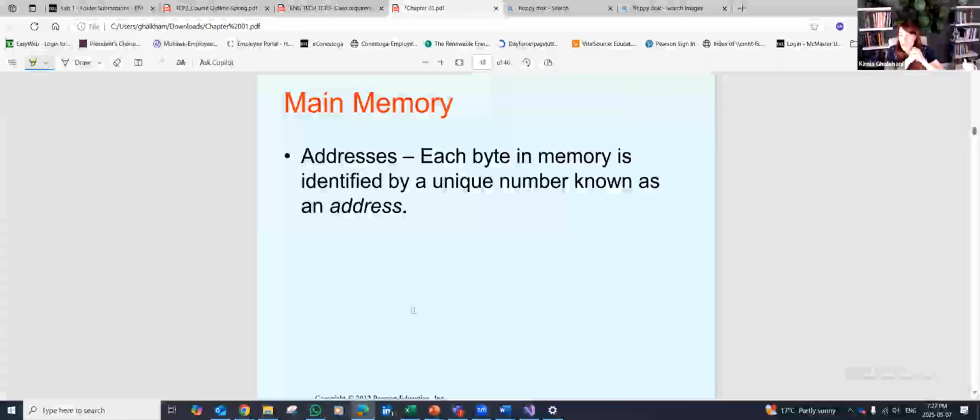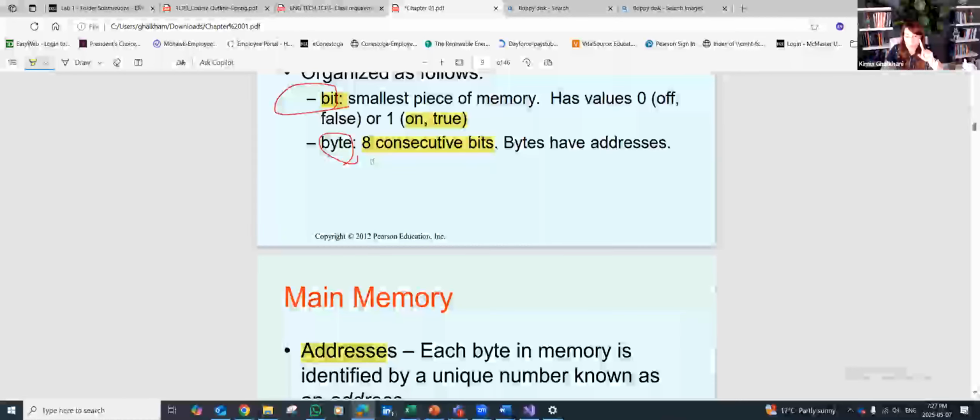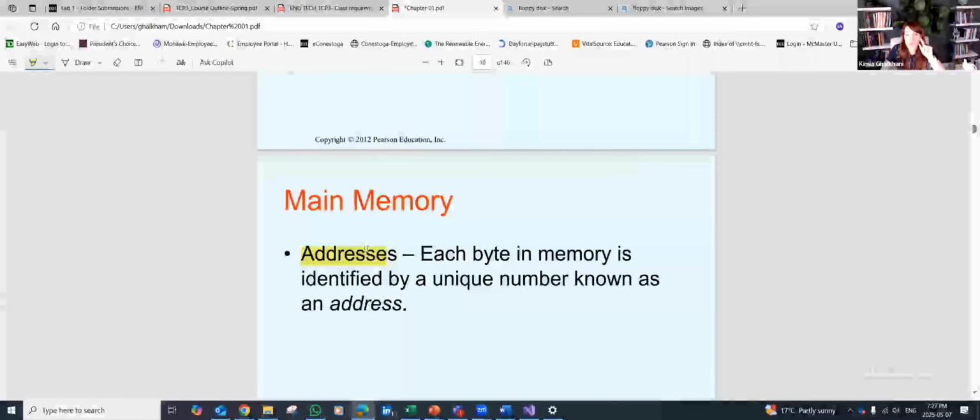And the very last part about the memory that I need everybody to remember, because we are going to use addressing during programming as well, is the address. So what is an address? Each byte in memory, remember I said each byte is 8 bits, each of those 8 bits, which is 1 byte, in memory is identified by a unique number called an address. So for each 1 byte, we have 1 address. Or for each 8 bits, we have 1 address.